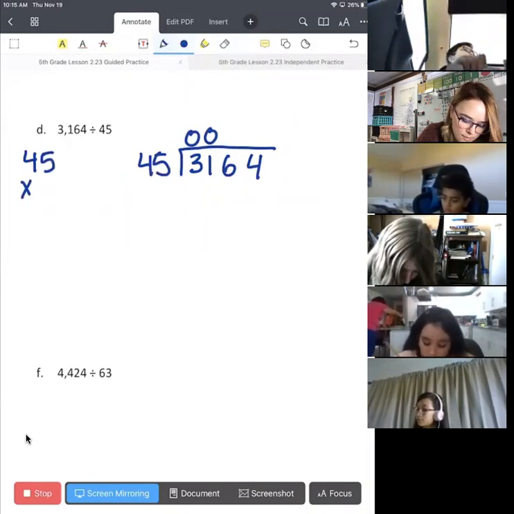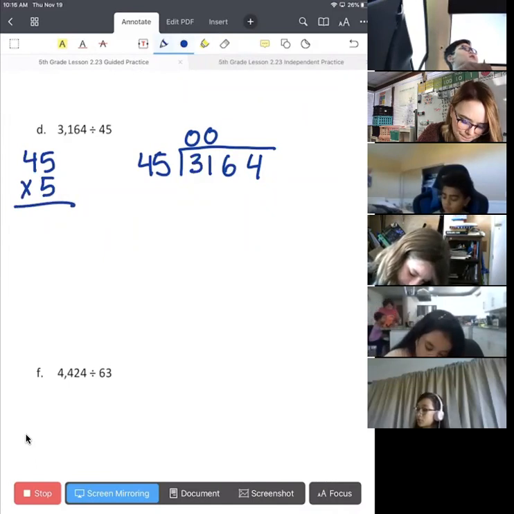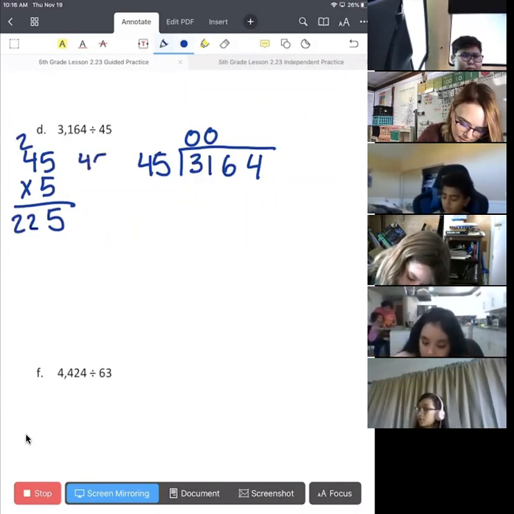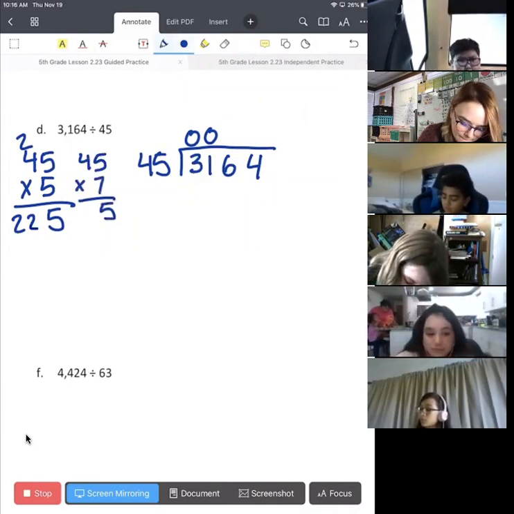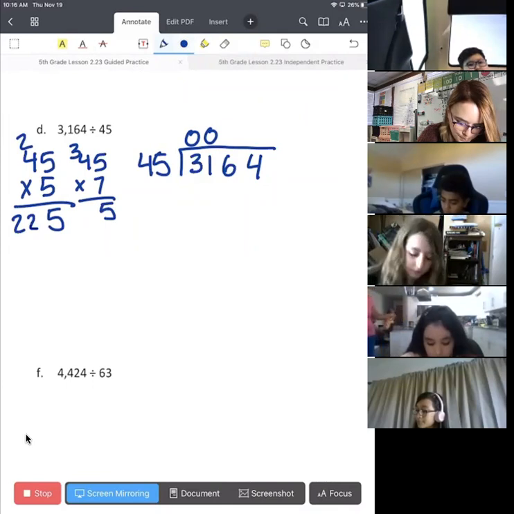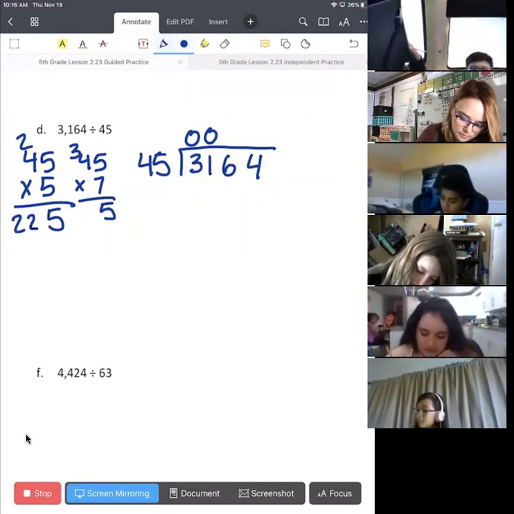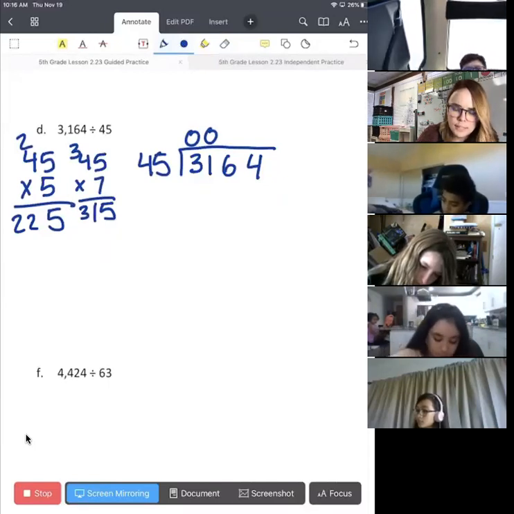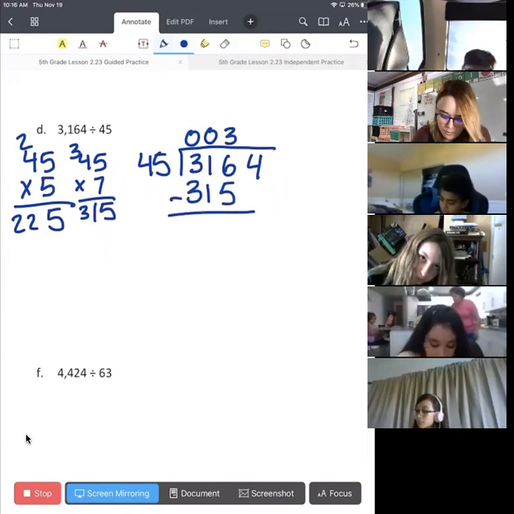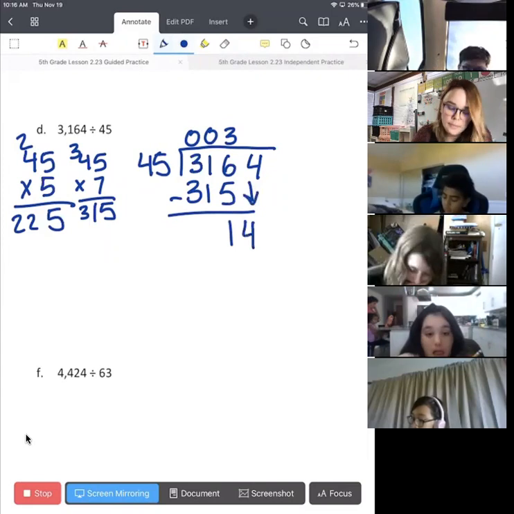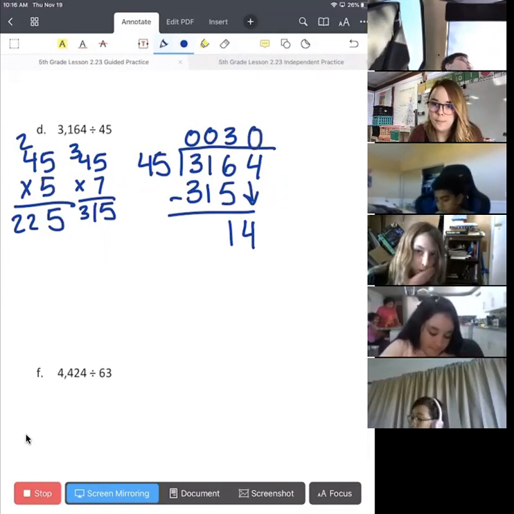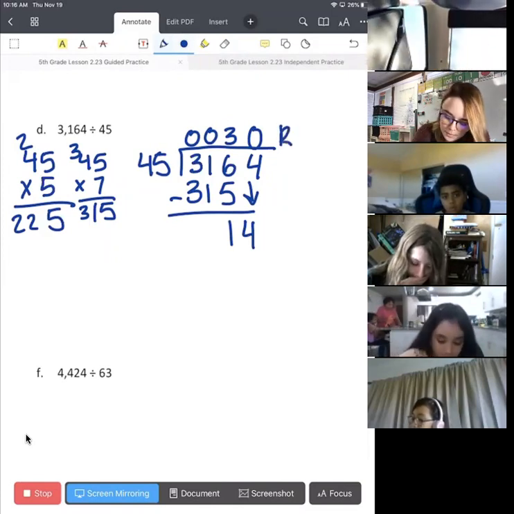So I'm going to try multiplying by 5 and see where that gets me. Not quite close enough. So let's try 7. There we go. That's closer. We subtract and we get 1. We bring down our 4. And 45 can't go into 14. So that means we put a 0 over the 4. And since we're out of numbers, that 14 becomes our remainder.